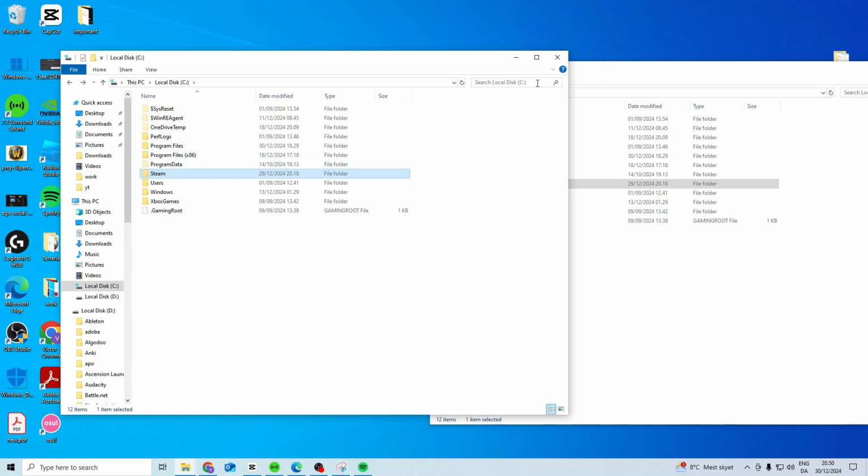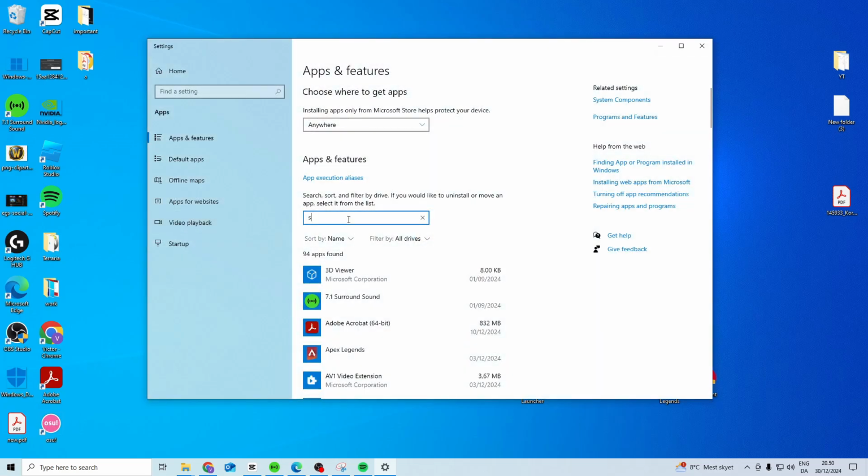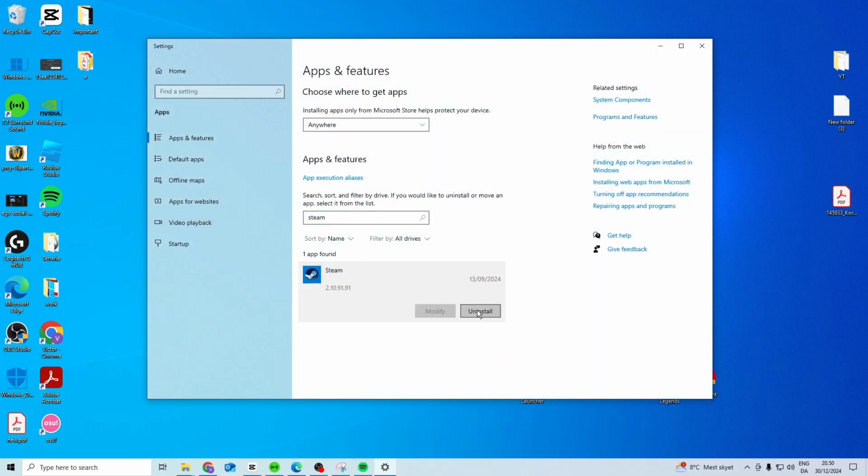So delete this folder, and once you've deleted that folder, you want to come here and search for Apps and Features, and then search for Steam right here. Click here and uninstall. And after you've done both of those two things, you just want to restart your PC, and then Steam is completely uninstalled. Now that's basically how it works, guys.